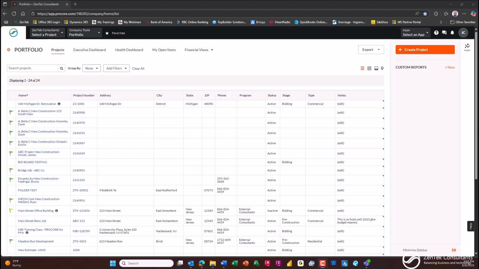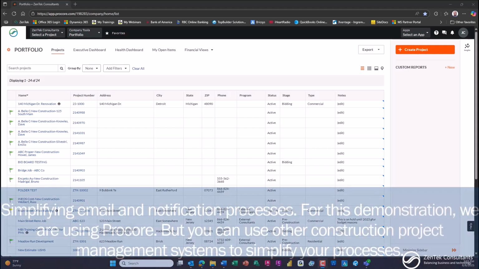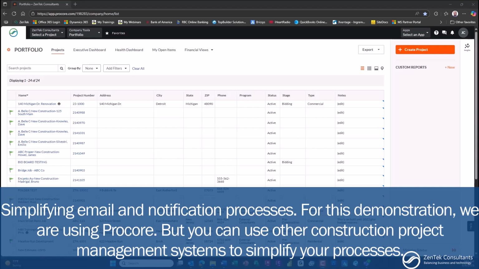I am Jim Coppinger, the technical principal here at ZenTek Consultants, and today I'm going to be doing a topic called simplifying email and notification processes in Procore. Now, if you're thinking I don't have Procore and you're going to bounce out of here, hold on a minute. This is not a Procore sales focused presentation. What I'm really talking about here today is simplifying the email and notification process.